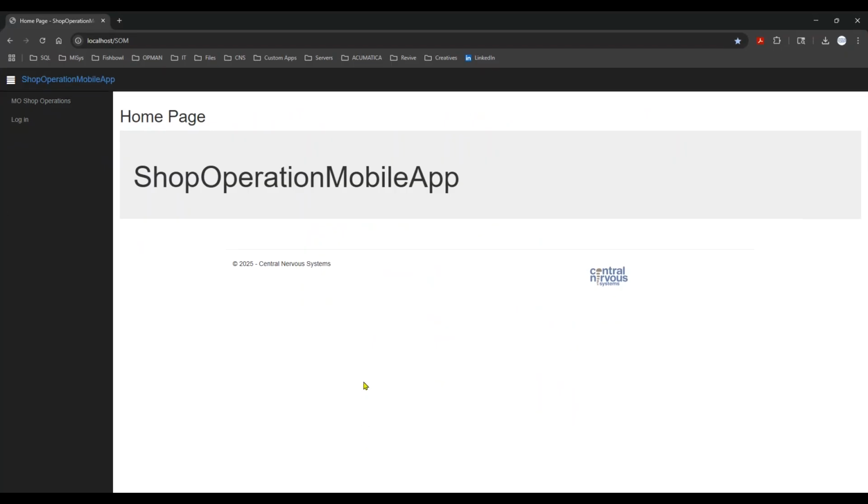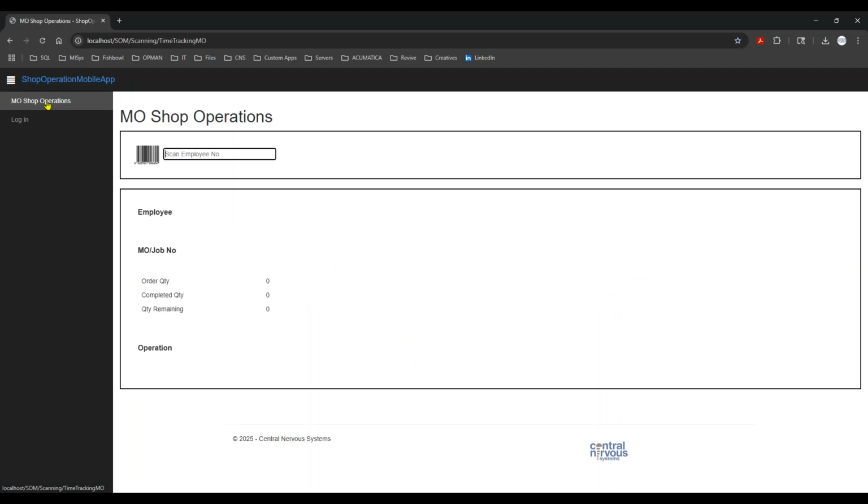This app is a web-based app, meaning it can run on any web-enabled device: a phone, a tablet, a laptop computer, a desktop computer. It doesn't really matter as long as there is internet access. And it works from any web browser, Chrome, Safari, whatever the web browser might be. So the employee approaches the tablet station and clicks on MO Shop Operations.